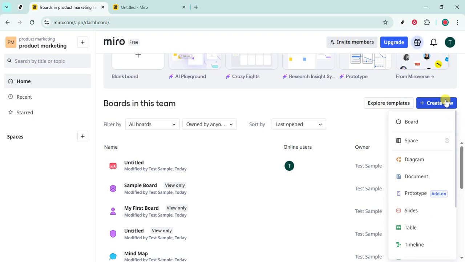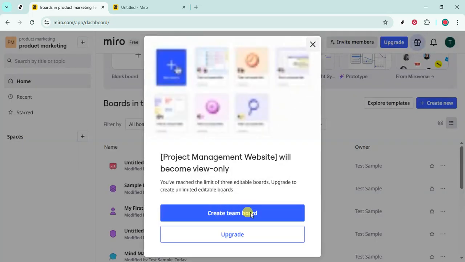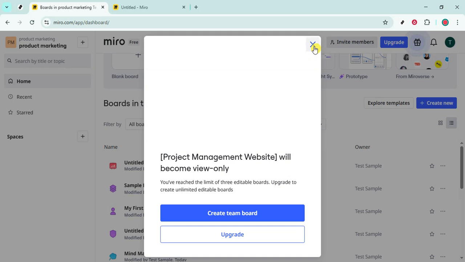You'll be presented with choices for what you want to create. Choose Board to open a blank canvas. A blank board makes it easy to practice without clutter, and you can always add templates and widgets later.